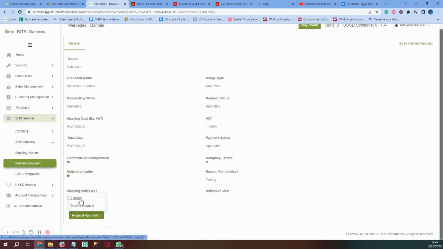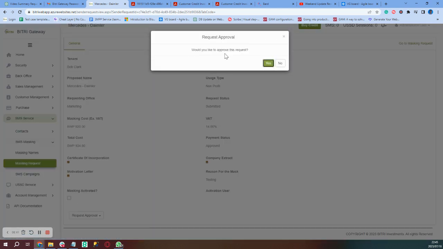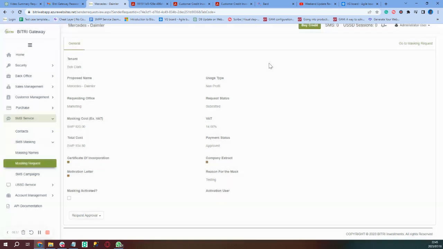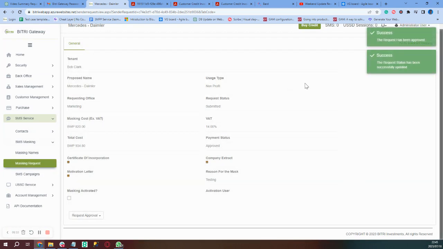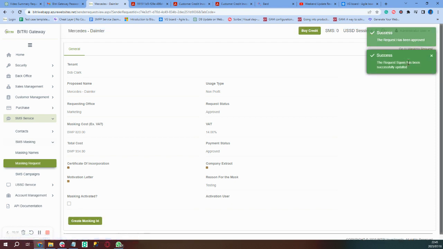So let's say I want to approve this. Would you like to approve the request? I say, yes, this looks good. I'm happy. And note here that it tells you what the tenant is, meaning what is the company that logged it. It's Bob Clark. And I say yes. Once I've pressed yes, the system is going to validate it, and the system tells me the request has been approved, the request status has been successfully updated. And when I come back on my side here, you would see that the request status is approved.